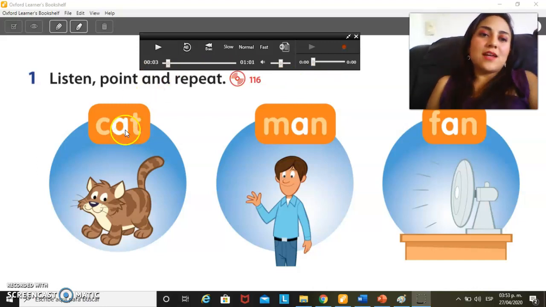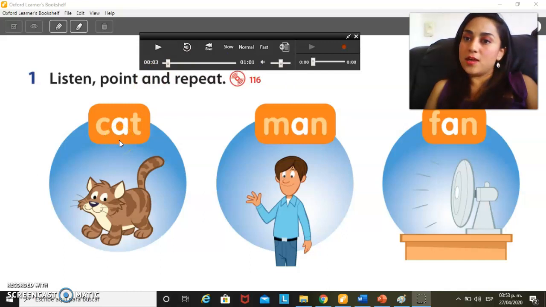Nosotros ya sabemos qué letra es la letter A, pero cuando se encuentra en medio de dos consonantes, cuando la decimos o cuando la leemos, su sonido es A. For example, cat, man, fan. You're going to play the audio.